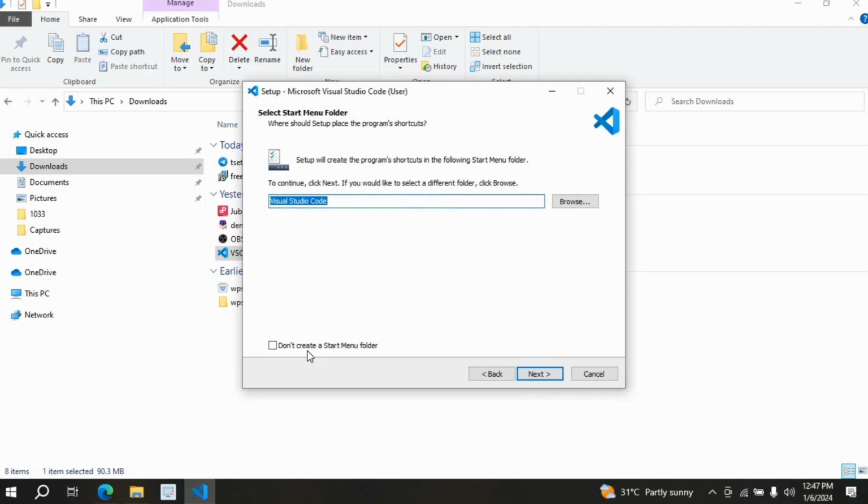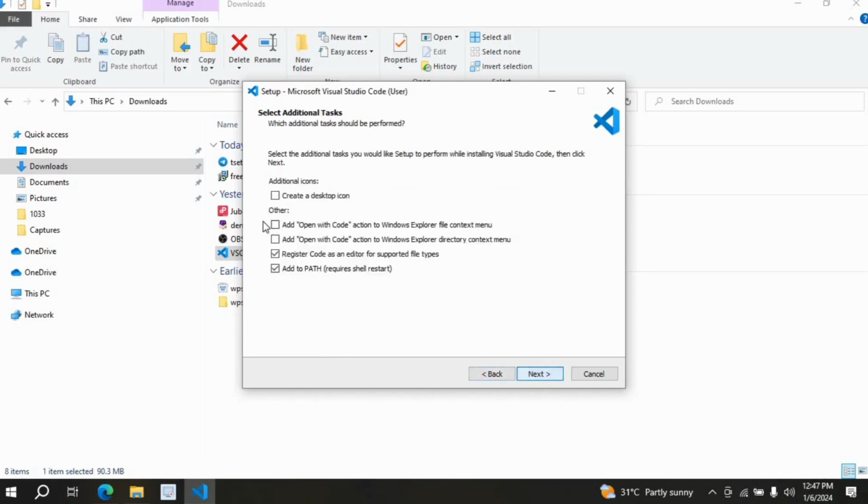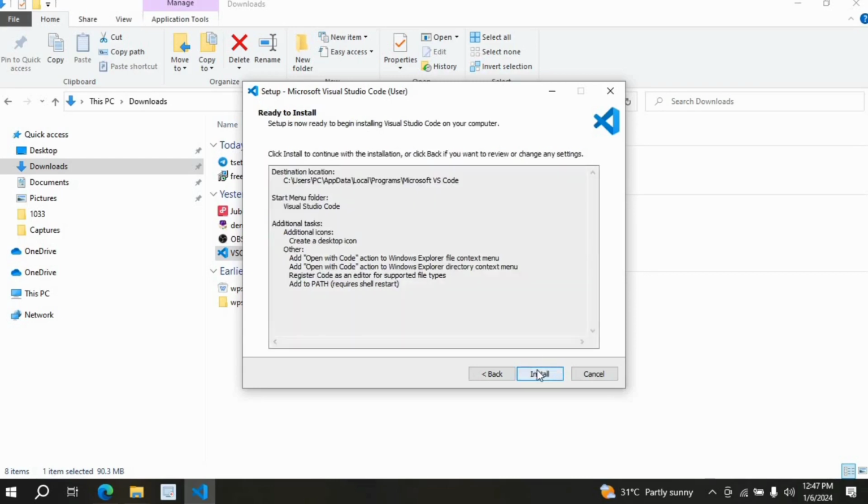Then don't create a start menu folder. You can just click on this one, then click on next if you'd like to select a different folder. Okay, just click on next. Don't click on this thing, just click on next. Then create a desktop icon, so that there'll be an icon of Visual Studio Code on your desktop. Click on open with code and click on open with code. I'll show you guys the importance of doing this. So you click on install.